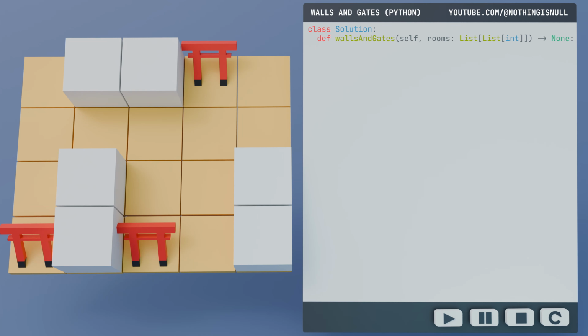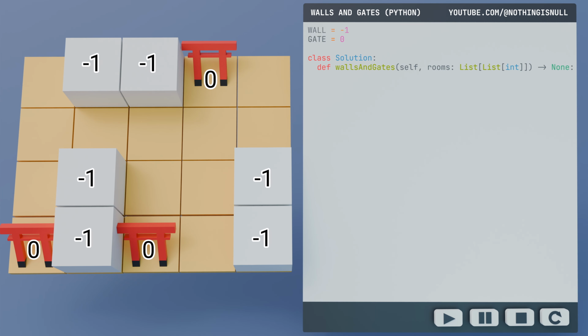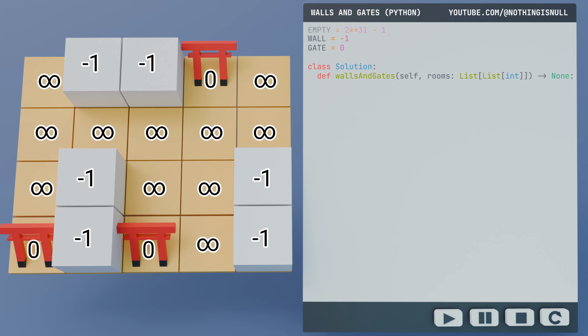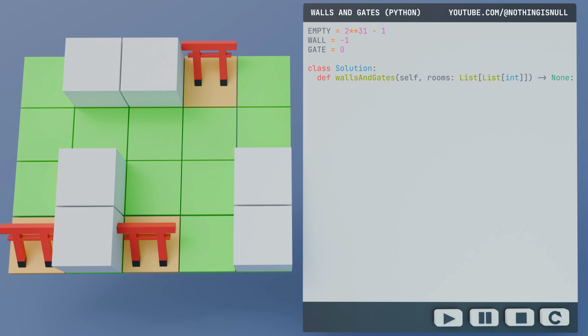In the walls and gates problem, you are given a two-dimensional grid where each cell can be either a gate represented by a 0, a wall represented by a -1, or an empty room represented by infinity, which will store as 2 to the power of 31 minus 1. You are asked, given such a grid, to find out the distance for every empty room to the closest gate.